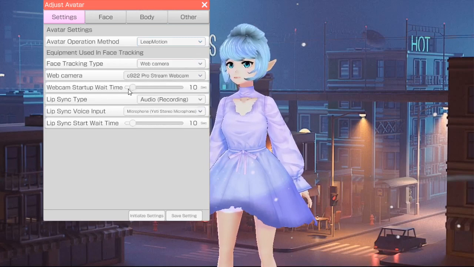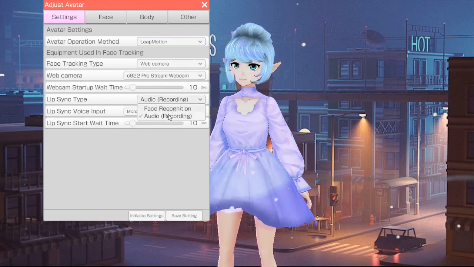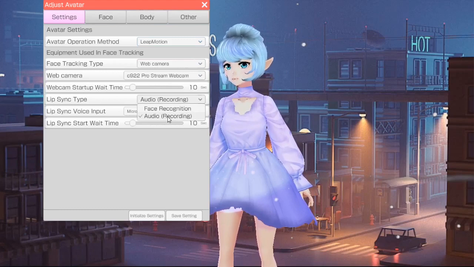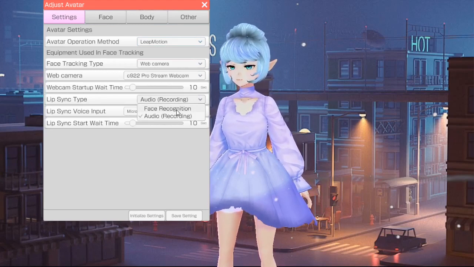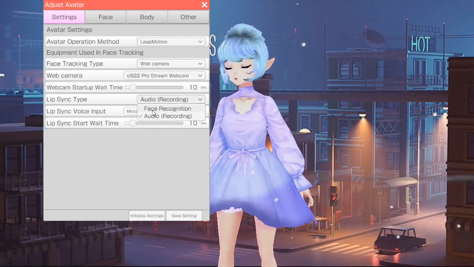Webcam startup time is how long it takes for your webcam to load in. I wouldn't really touch that. Lip sync, audio, you can do, or face recognition. I've found better success with audio, that means every time it hears me talking, the lips will move. My face recognition doesn't work that well because of the way I record. It doesn't always get to see my whole face, so hearing me is better. So this just depends on your situation, if you want it to read how your lips move via your face, or if you just want it to move based on an audio read.